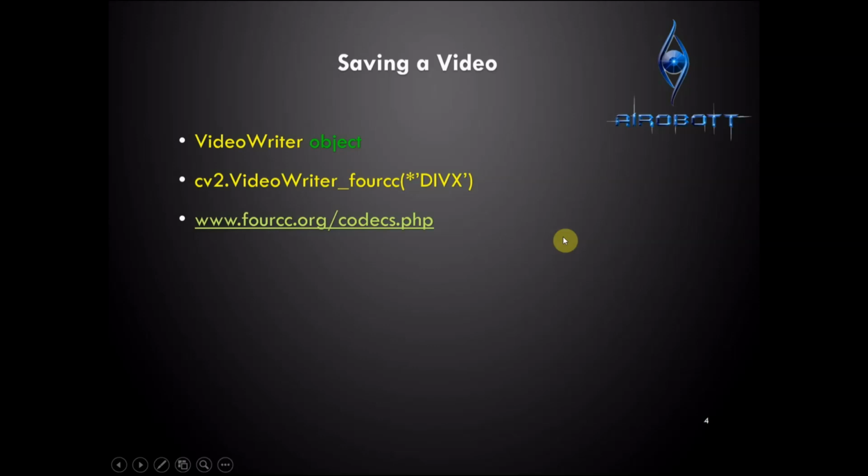www.fourcc.org/codecs.php. Actually it is platform dependent. I am using a Windows laptop, for that I am using DIVX. If you are using Fedora, Linux, or some other, you can use DIVX, XVID, MJPG, X264, etc.